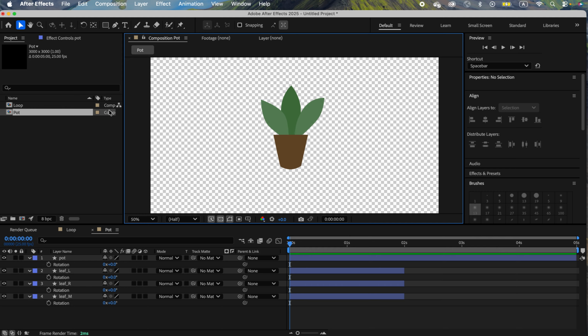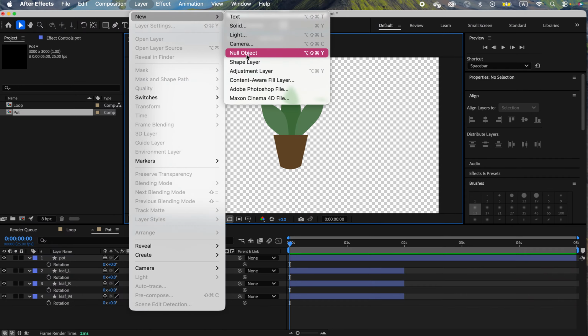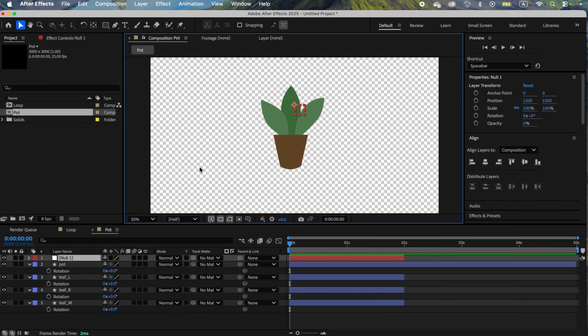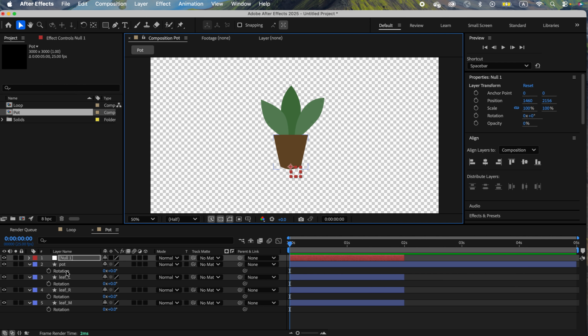So I will use Layer, New, Null Object. And this is your null object. You can see that the null object is transparent. You can only see the center point. If you zoom in here, you can see this is the center point of this null object. So I need to put this null object at the bottom. Like this. And then how can I group them together?